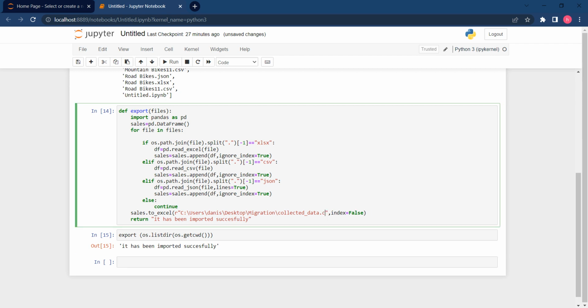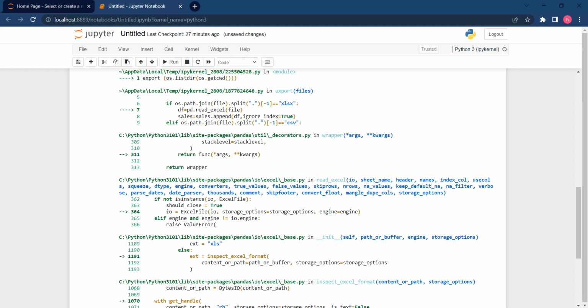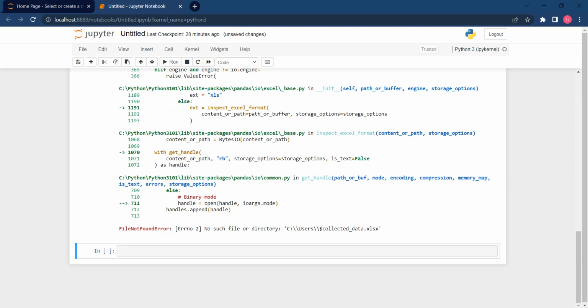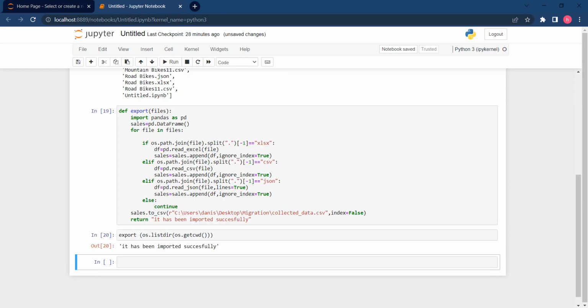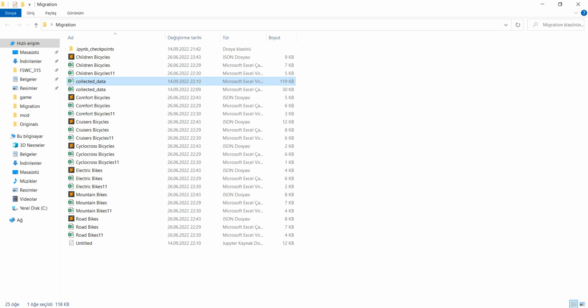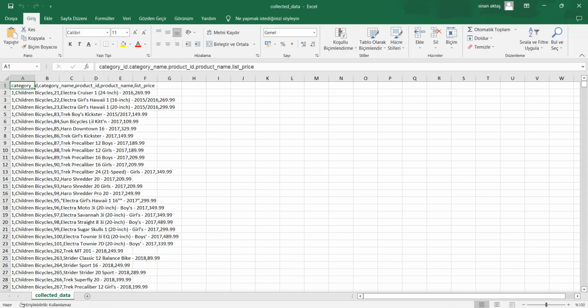And let's just make it to_csv. Run this. Oh, I should close this, sorry. It has been imported successfully. Let's go to folder and collected data. This is CSV format. So now you have CSV format. So this is how to migrate from multiple data formats to a single data format.